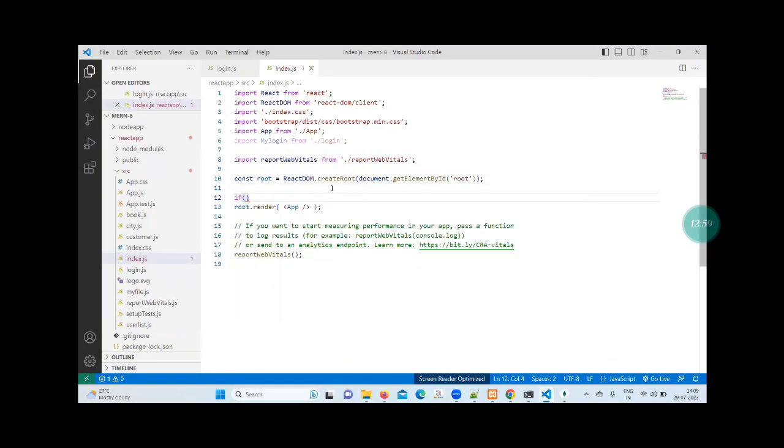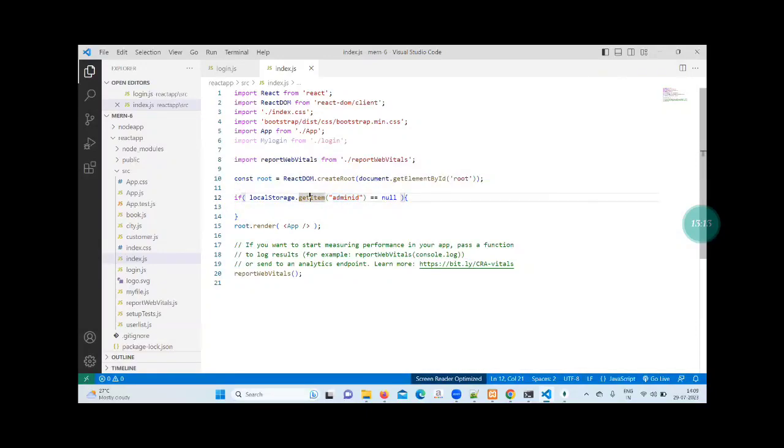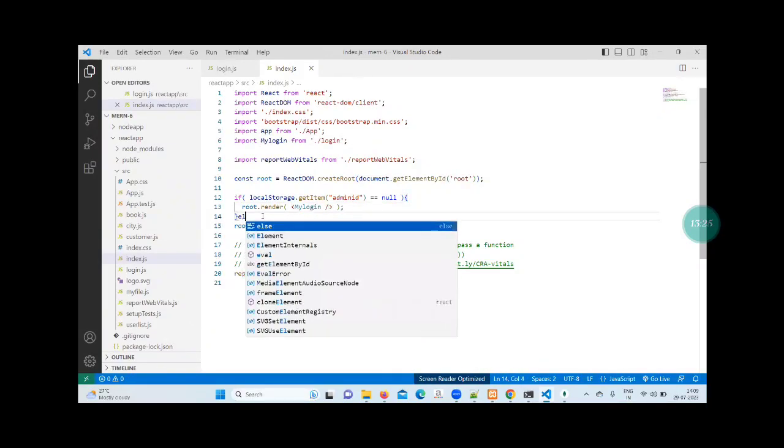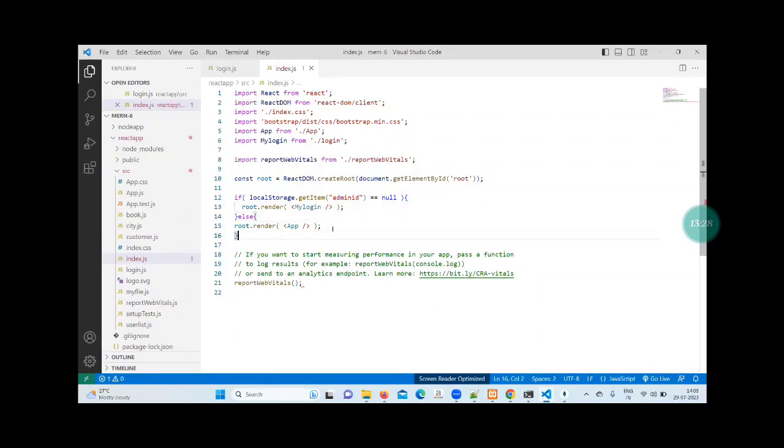Right below that, if localStorage.getItem admin id double equal to null, it is checking like no one is logged in. So we are checking in local storage. In local storage, if admin id is null, then we have to root.render MyLogin. Else this one. So apply this if else condition. Without login, it will not show the application. It will display only the login page.